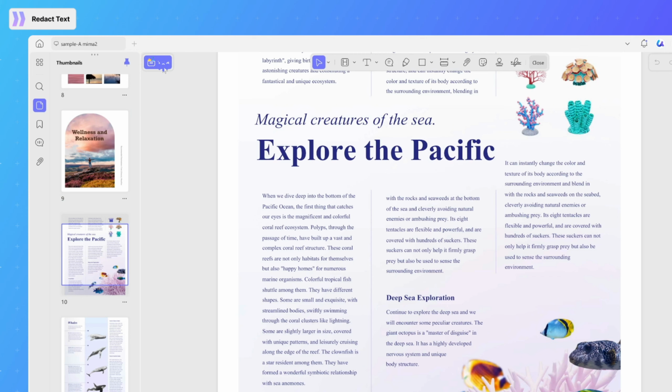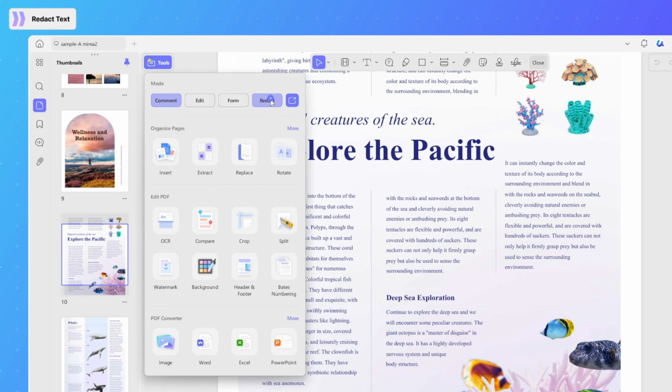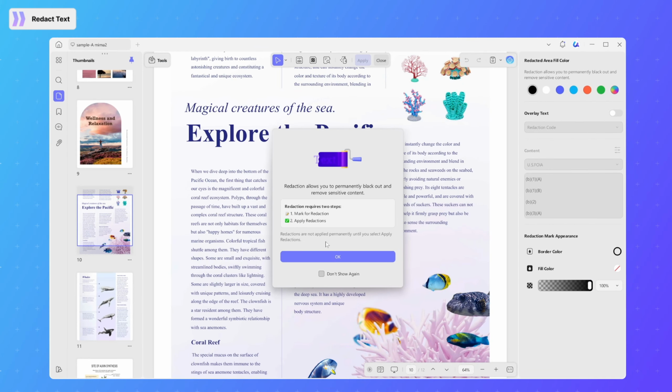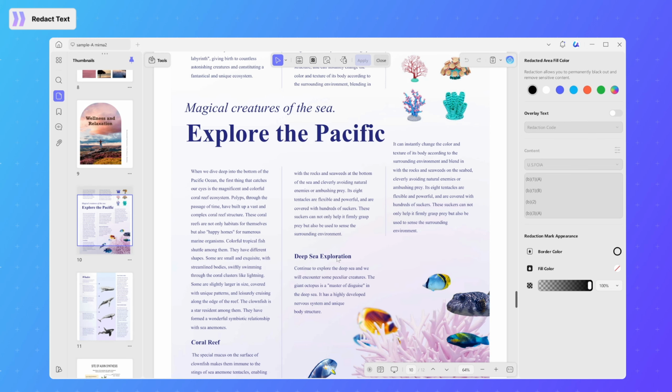How to redact PDF content. Open your target file in UPDF. Click Tools, then select Redact from the panel. A prompt will appear, informing that redaction permanently blacks out and removes sensitive content.